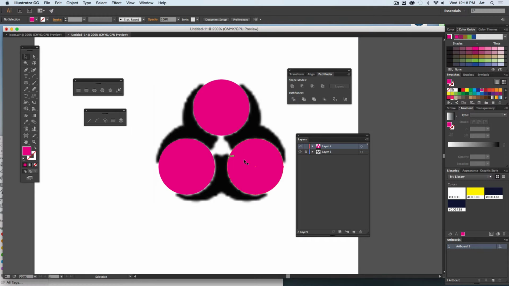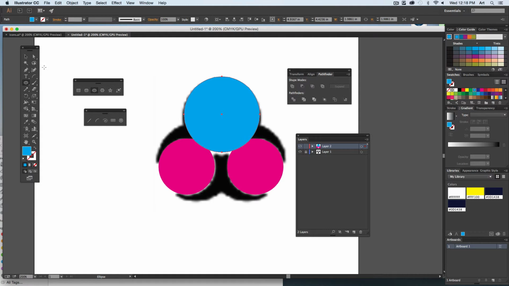I'm actually going to work within these at first. So let me make another circle. We'll make this one blue so we can see it. Get my circle tool, make it a little bit bigger, kind of just eyeballing it, moving it into place right here. I'm going to get rid of these so we won't be confused.